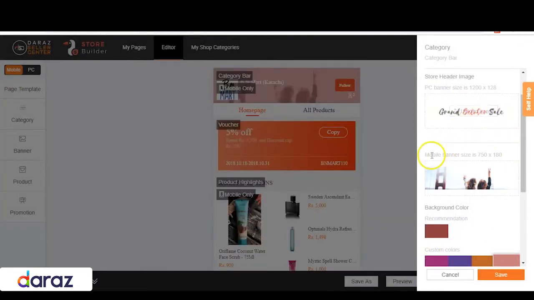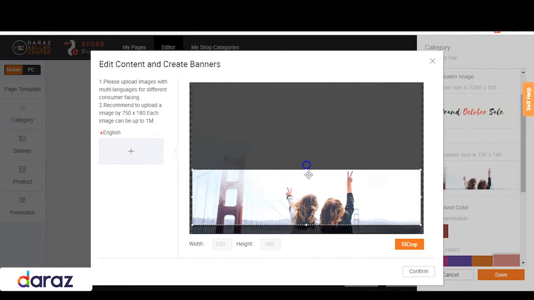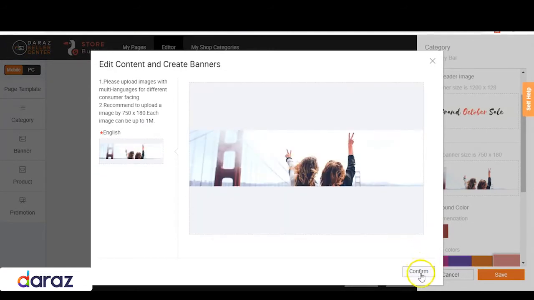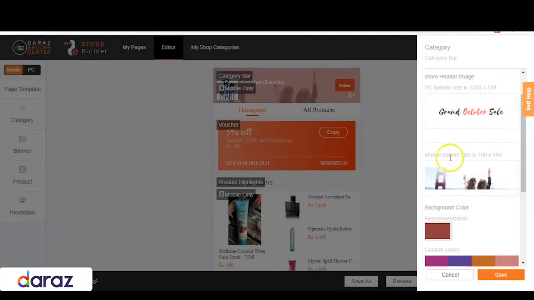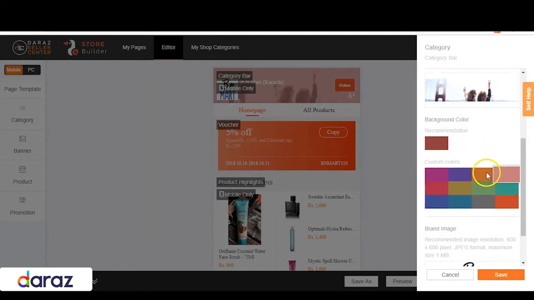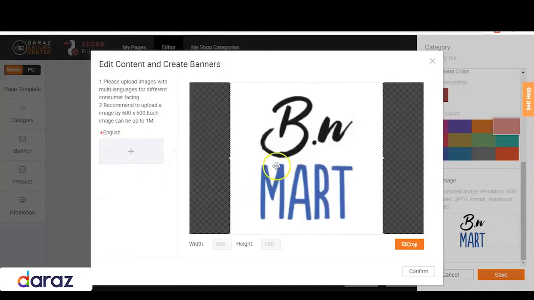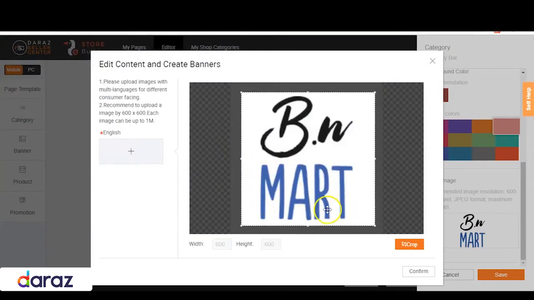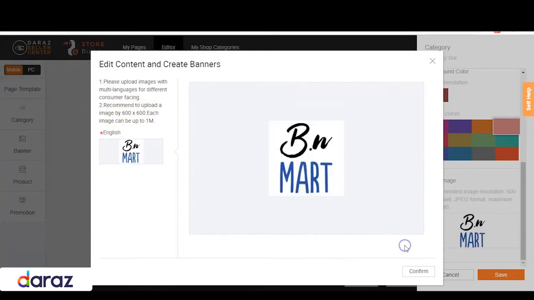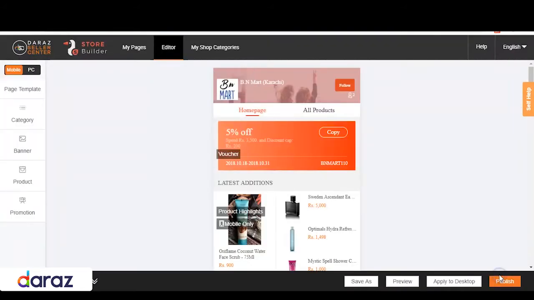Next, click on Mobile Banner tab and upload the banner you would like to add. Crop the image as per the banner cropping tool. Click Confirm once your desired banner has been uploaded. Next, select a background color from the available choices of your store page. Finally, upload a brand image with your logo or brand. Crop the image as per your requirement and the recommended image resolution and then click on Confirm once uploaded. Click on Save. The changes made on the page template will be saved.